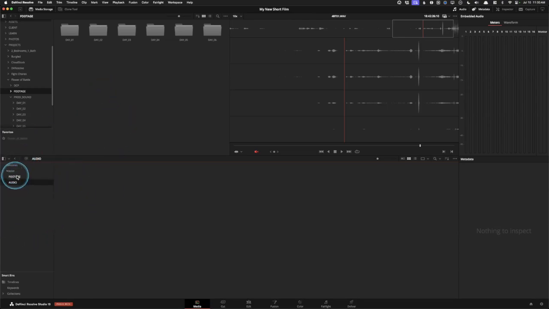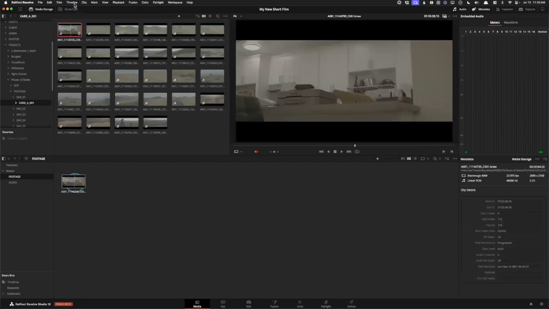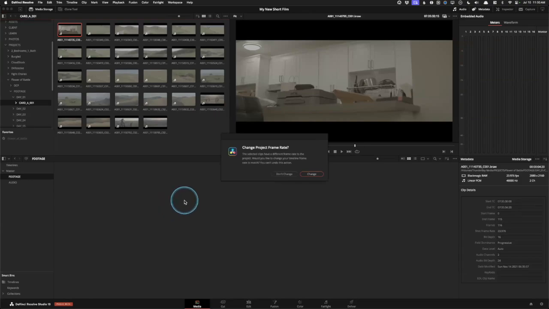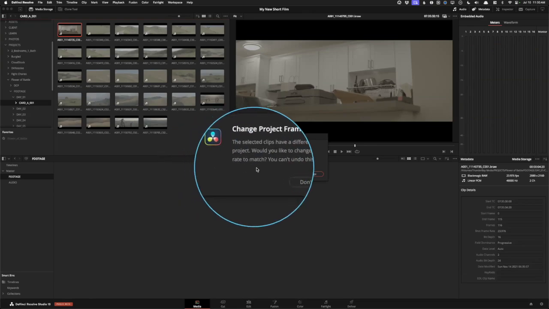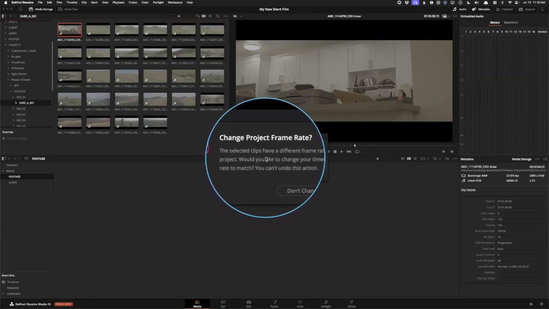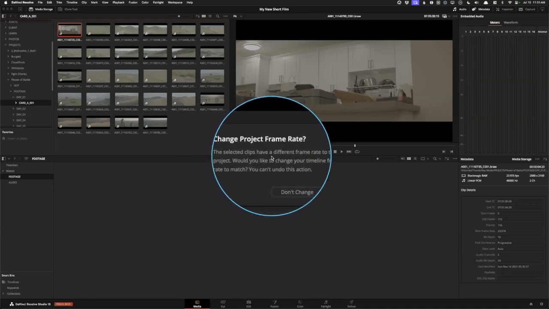So I could drag my footage from here. See if I open this, I can drag this from my media storage area into the media browser at the bottom here. And I'm getting a question. Change project frame rate. The selected clips have a different frame rate to the project. Would you like to change your timeline frame rate to match? So this basically, Resolve is telling me, hey, your footage has a different frame rate. Do you want the project frame rate to match that?